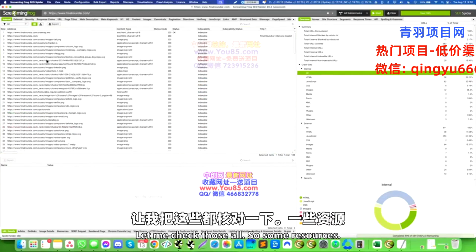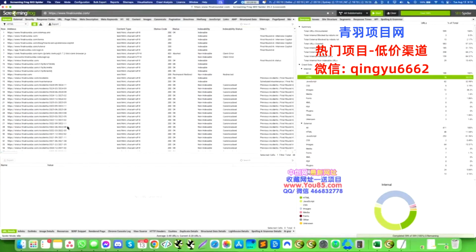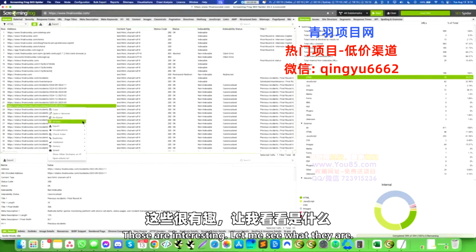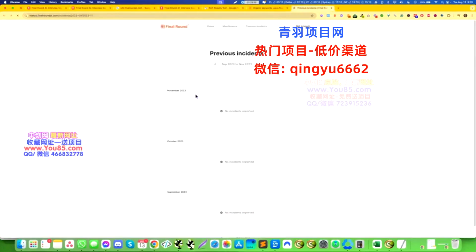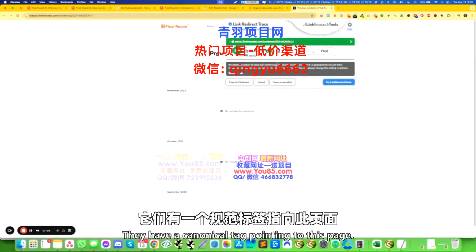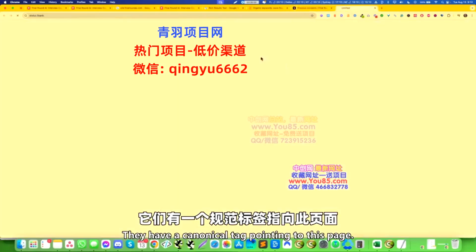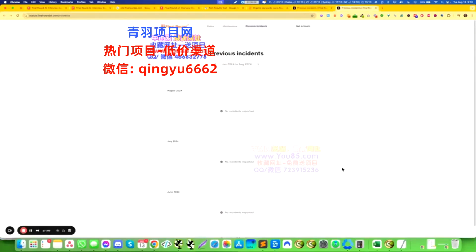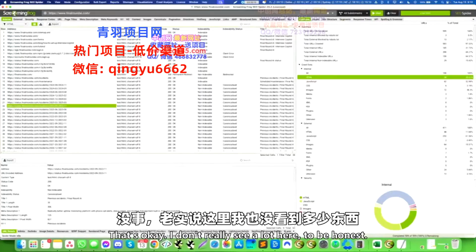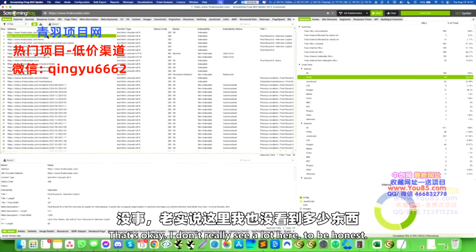So some resources. Those are interesting. Let me see what they are. Okay, so these are like some kinds of incidents. They have a canonical tag pointing to this page. Okay, that's okay. But I don't really see a lot here, to be honest.